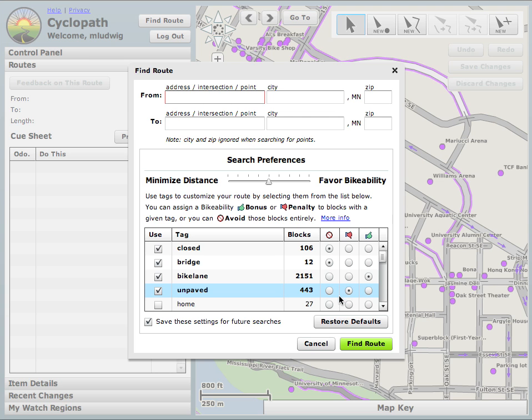If you're looking for a specific tag, you can sort on all of the different columns in this table. So for example, I can group it by use, which it already is in. I can order it by alphabetical name or by block count, as well as the different options. If you're logged in, all of these tag preferences are saved when you click Find Route right here. If you don't want them saved, then you should click this checkbox so that your old settings won't be overwritten. You can also restore them to defaults by clicking the Restore Defaults button.